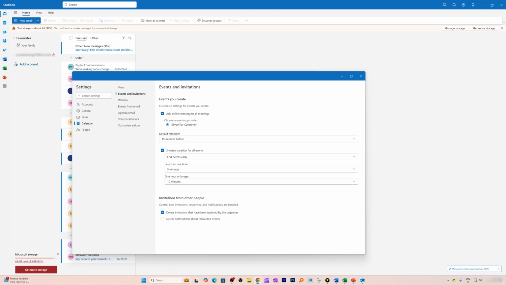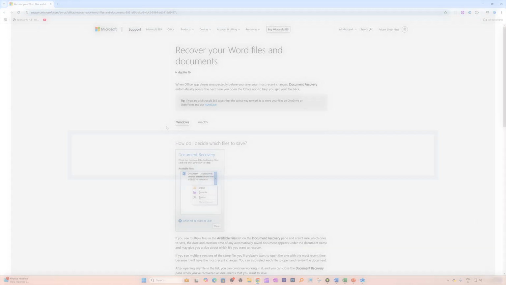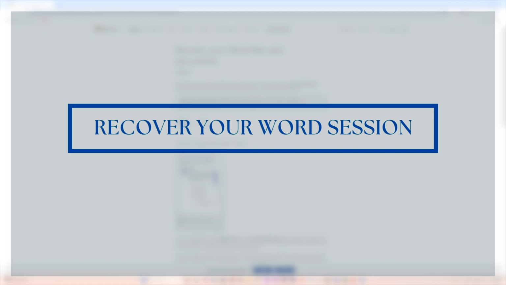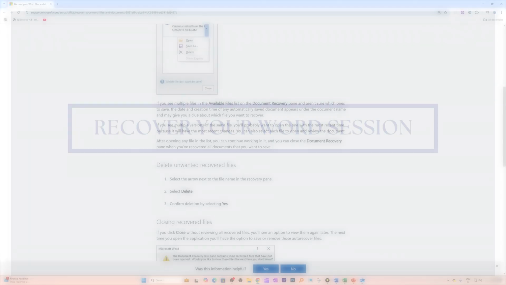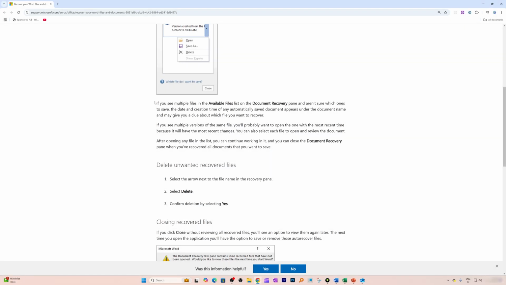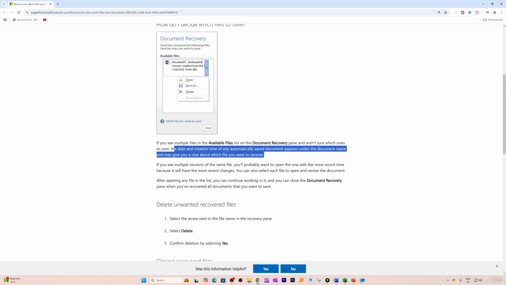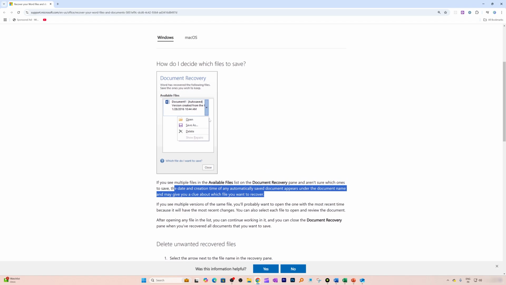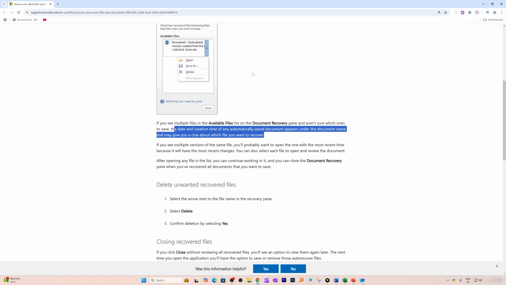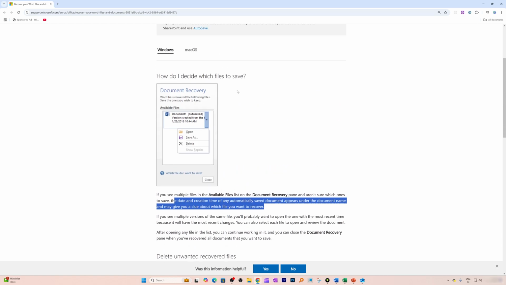And then here we can define which events or how much you want to shorten them, and then simply click on save. Then let's talk about the next capability here, which is improved recovery of your Word files and documents. And here we can see what's new in this update is if we see multiple files in the available file list on the document recovery pane and are not sure which one to save, the date and creation time of any automatic document appear under the document name and may give you a clue which file you want to recover. So here we are seeing date and time, which I would say is nice to have and to understand which one you want to recover.